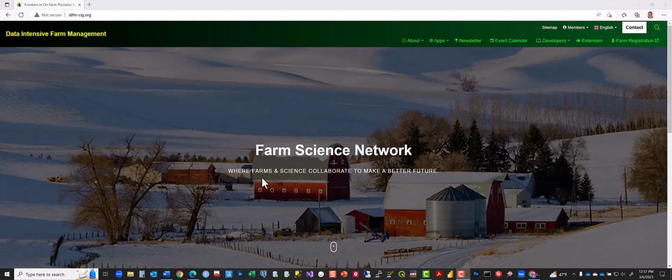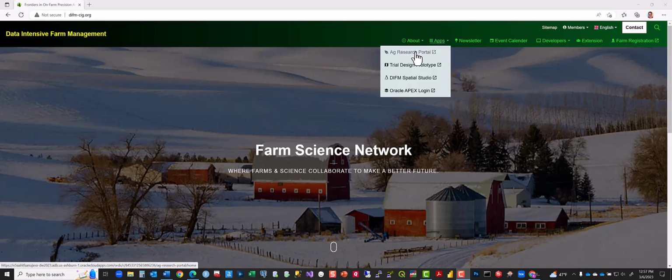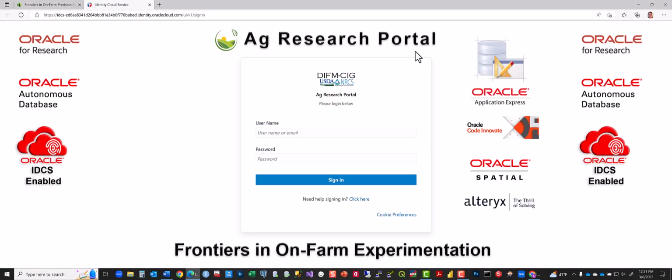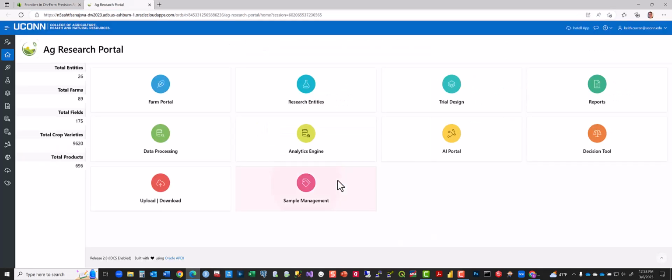Today I'd like to demonstrate the Ag Research Portal. This is an application that I built using Oracle Apex that integrates with Oracle IDCS and the database. We go to Apps, Ag Research Portal. You can tell that it's using the identity services because the identity ID for the DIFM group is listed here. And using your Oracle login, we now log in to the application itself.